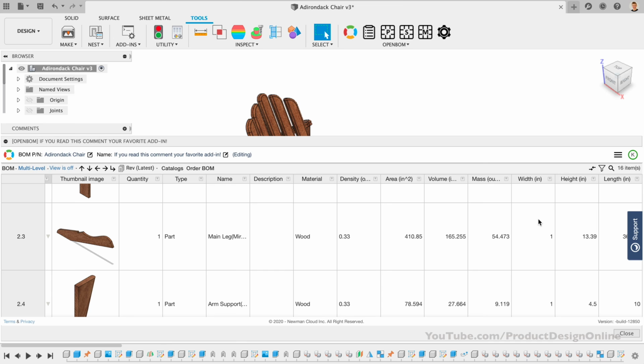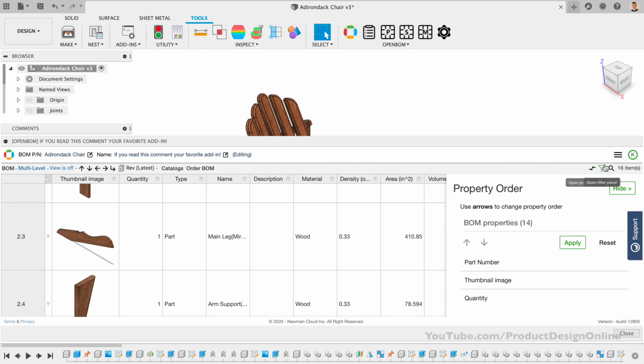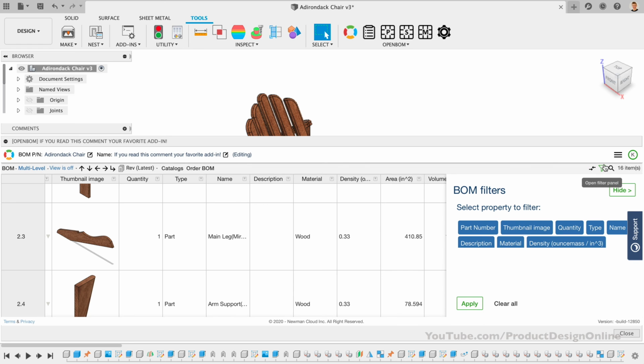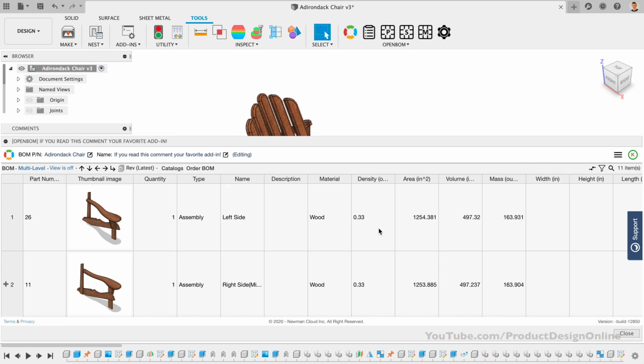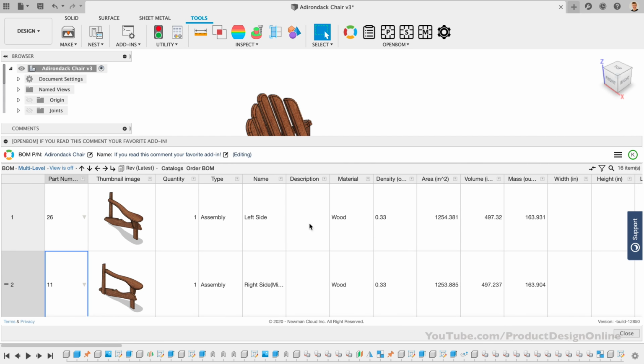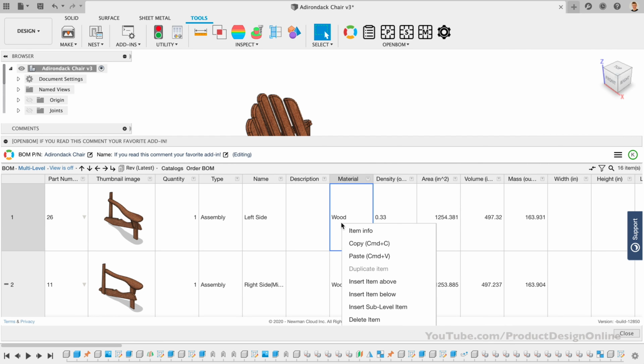Before we view the web version, I also want to call out that you have a lot of flexibility when it comes to sorting and managing the BOM. You can easily reorder the columns, filter them, and override or delete any data. You'll find that each column, row, or individual cell also includes additional functionality when you right-click on them.